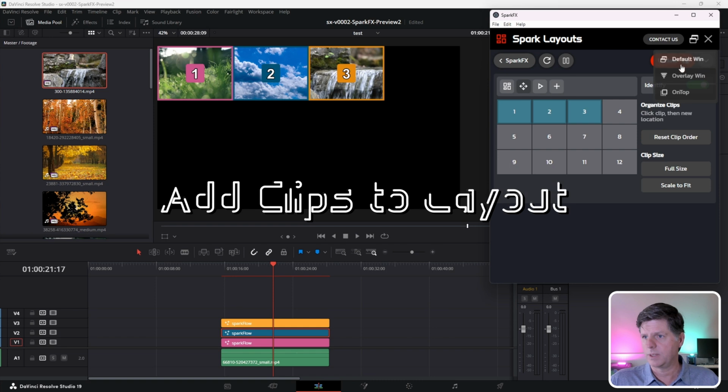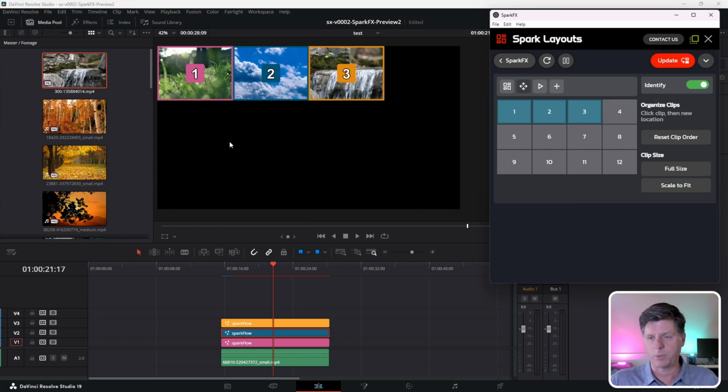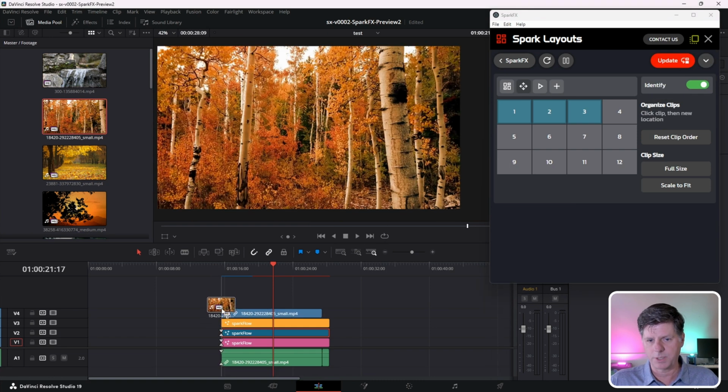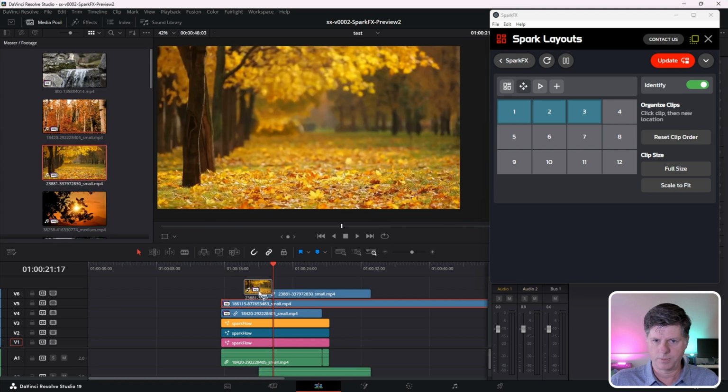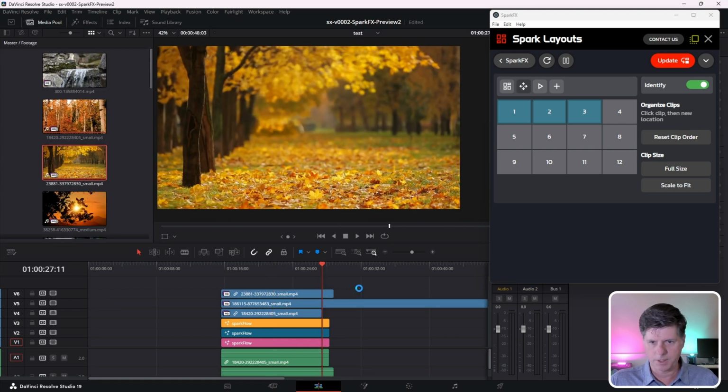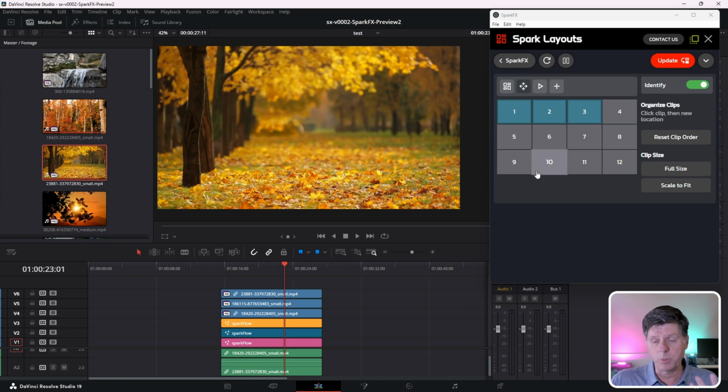Okay, let's add some more clips in here. I'm going to take this and set this window to be on top so we always have it available. I'm going to drag some more clips into the timeline. And we're going to do the same thing as before. We're going to cut these a little bit and just trim them up. We have 3 new clips added to the timeline when we want to put them into our layout.